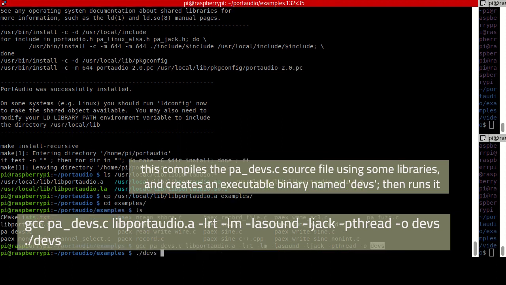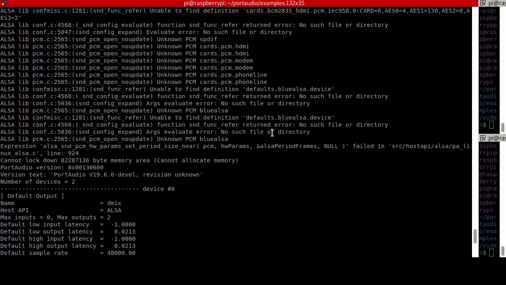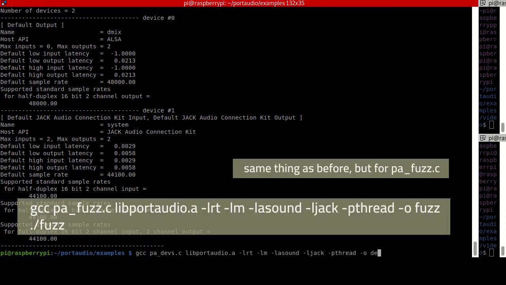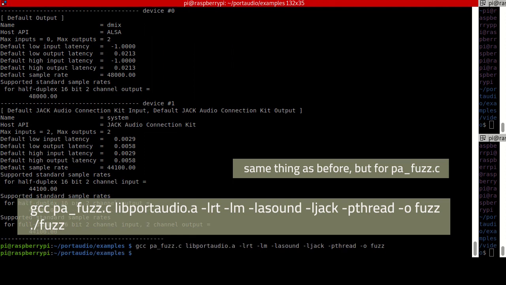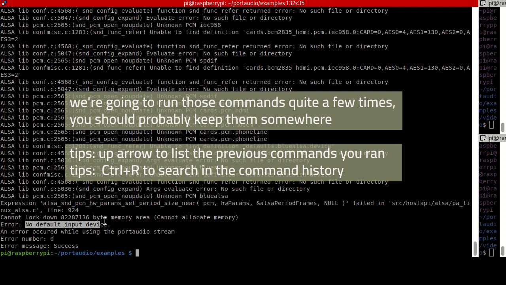Okay, it's good. And if we run devs, we have exactly the same output as we had the previous time we ran it. It's perfect. We can try now compiling the Fuzz. Okay, it works. And what if we run it? And then again, it doesn't work. So what we need to do now is actually modify the PA Fuzz to select one input device.